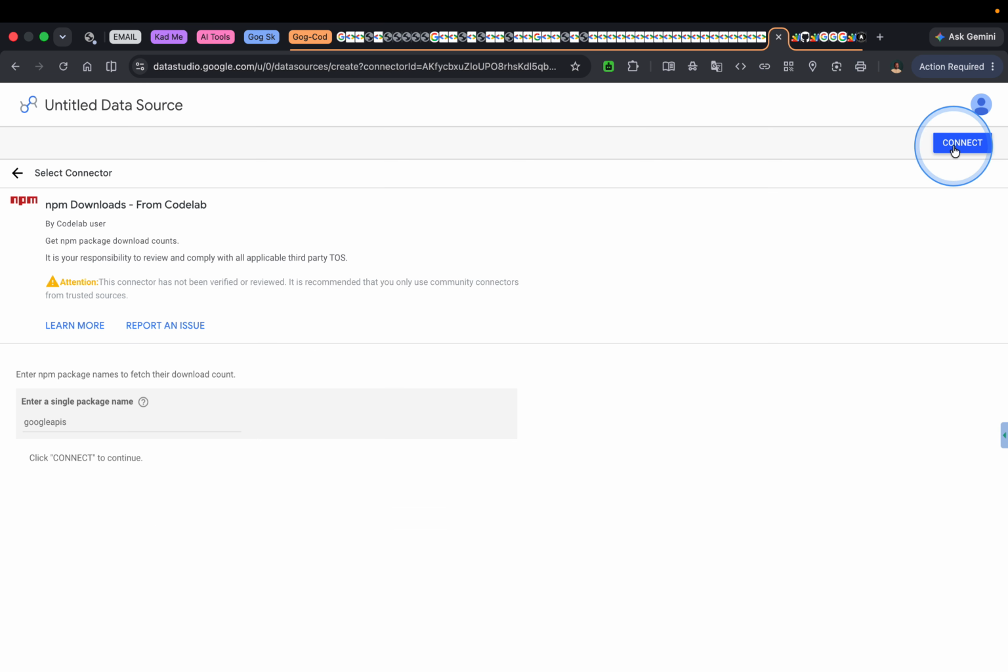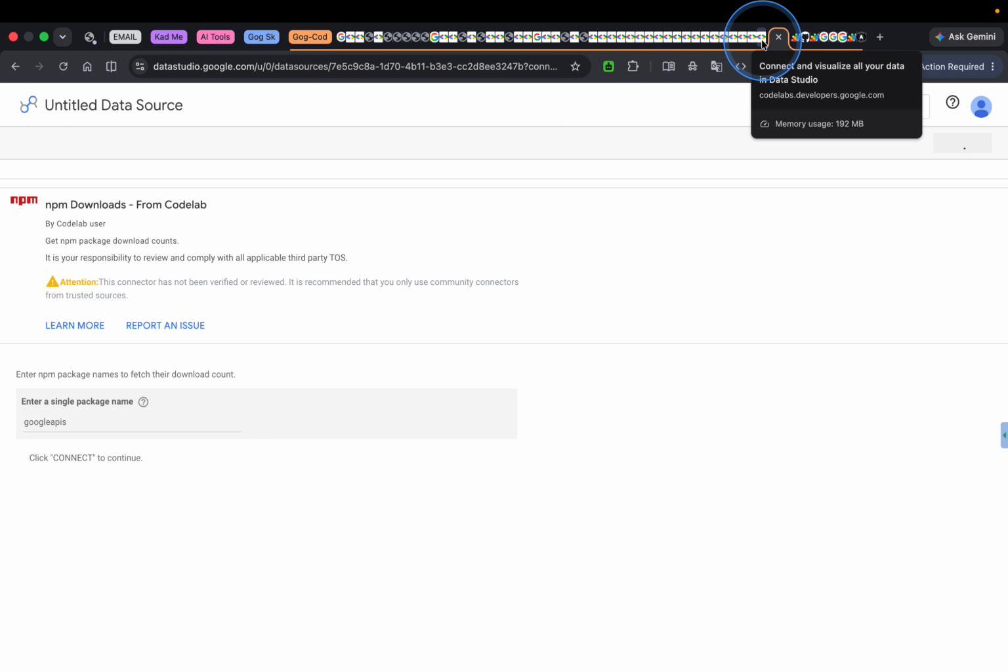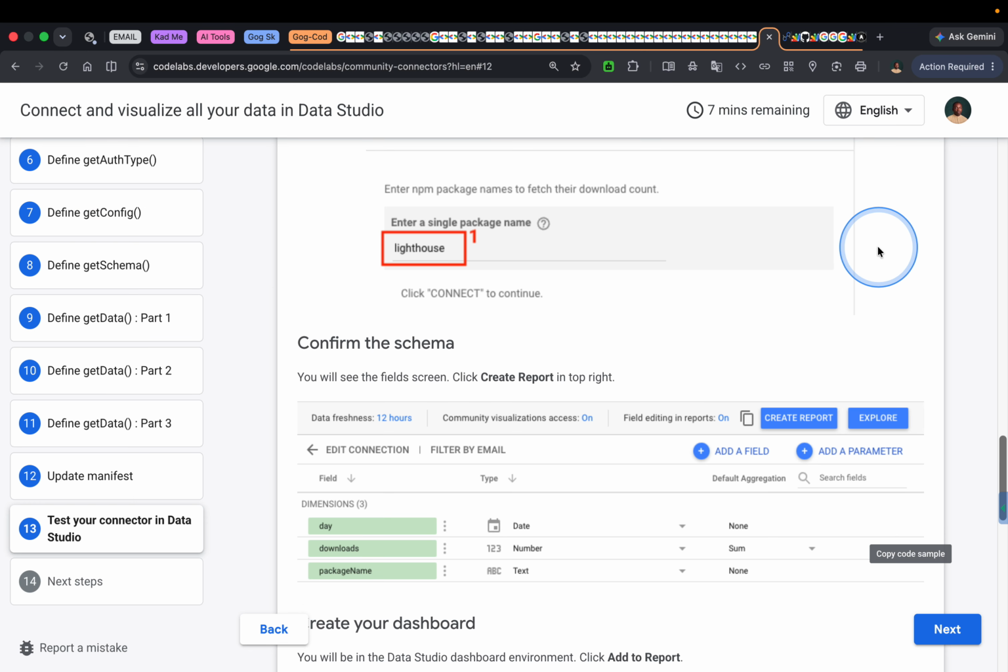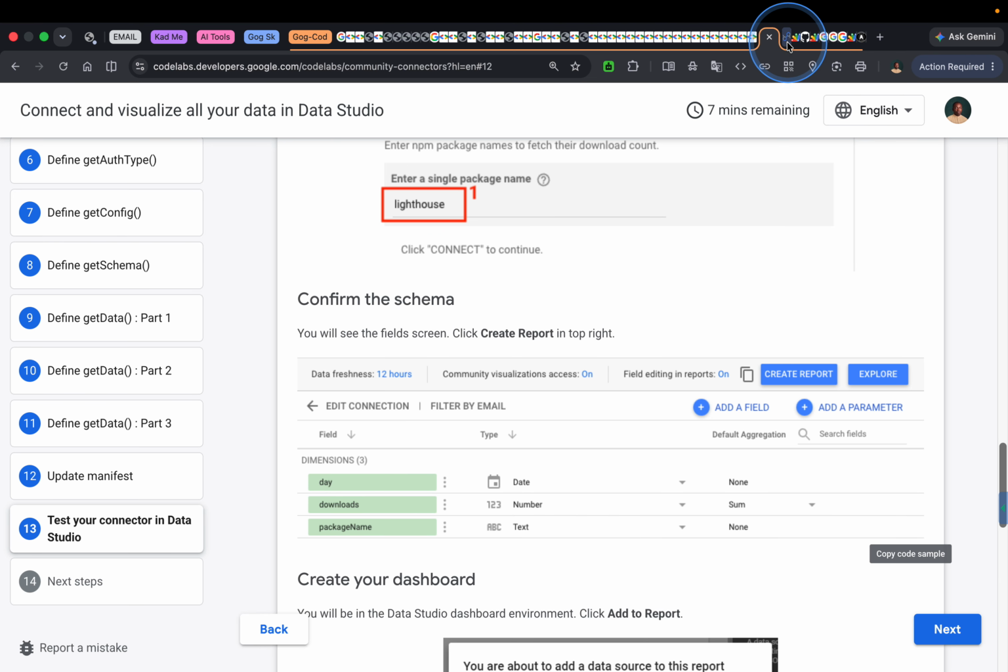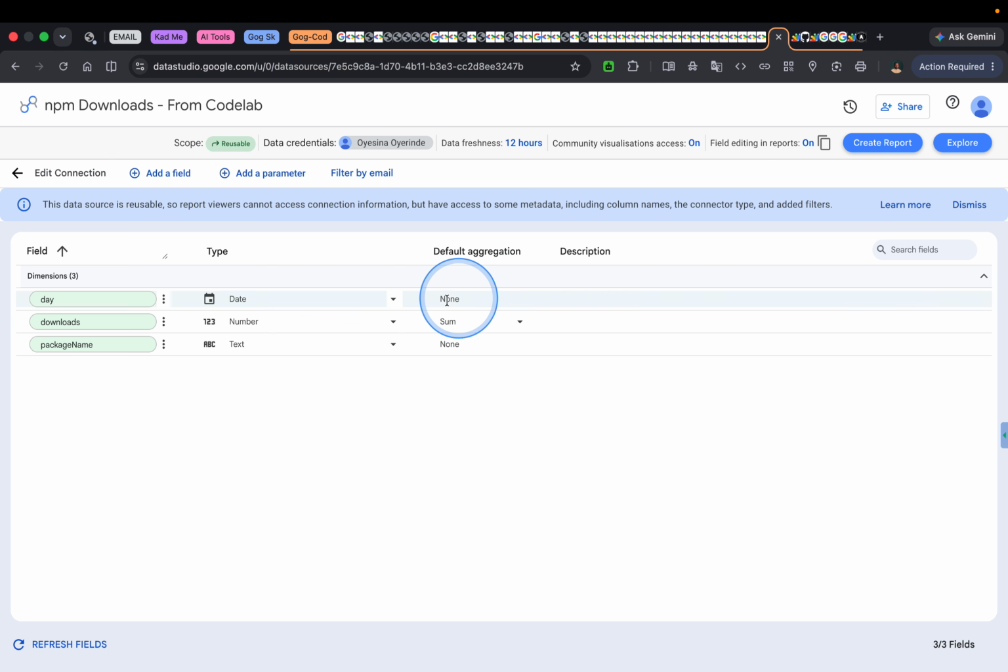To connect is at the upper right blue box. So now we're going to get a preview to confirm our schema. What we want are the fields, which are the dimensions for day downloads and package name. They are the three dimensions we're seeing here to the left in green.